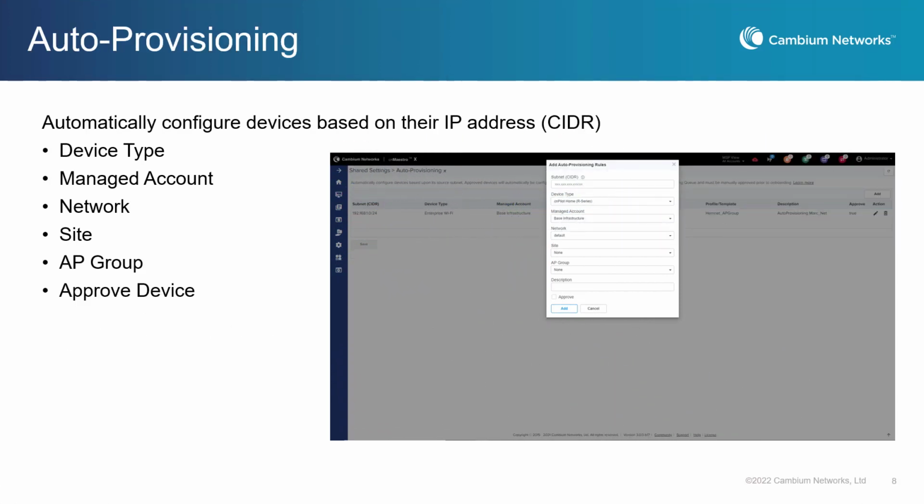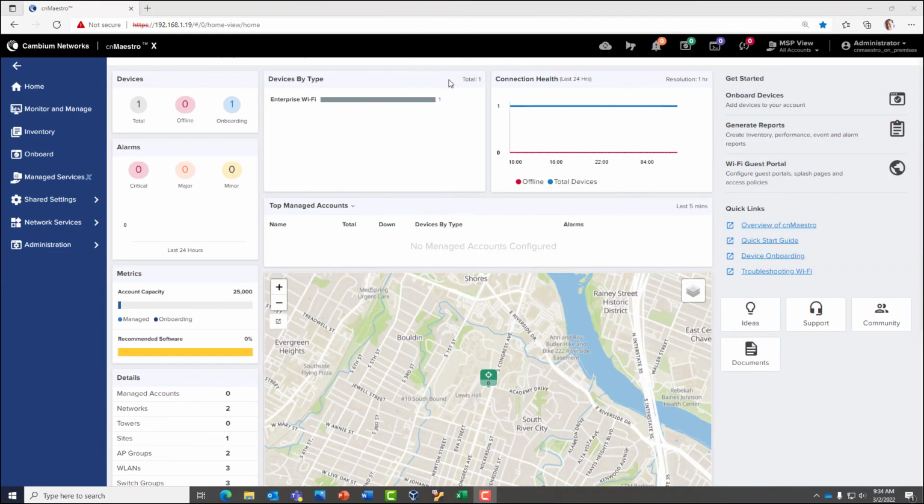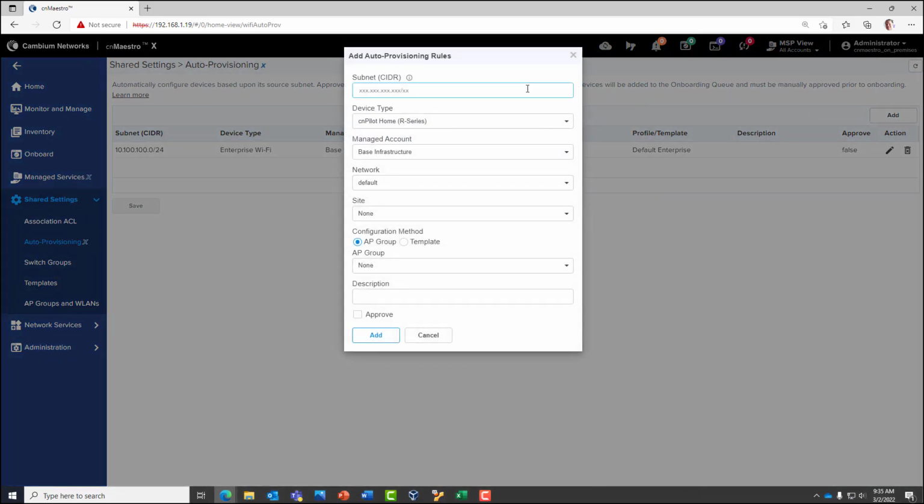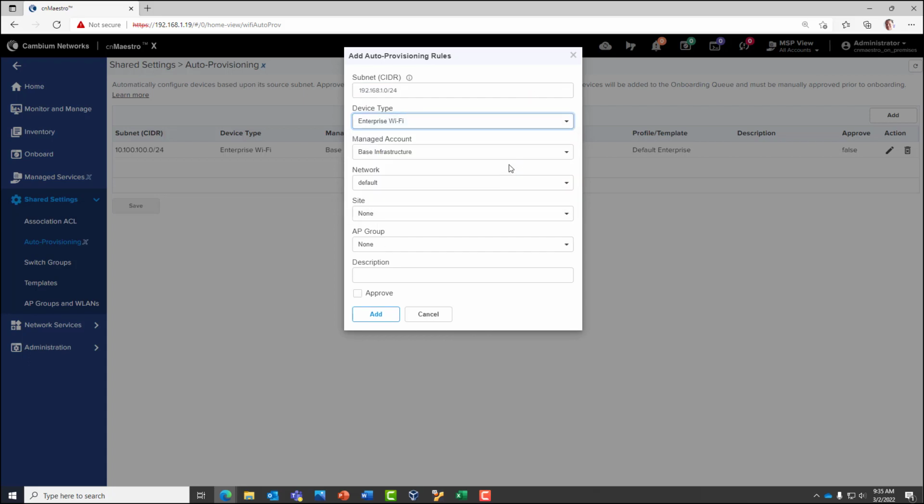I'll start the demo with onboarding new products. Let's say the IT manager has ordered new APs or switches. Auto-provisioning in cnMaestro X allows the system to automatically configure and approve newly added devices. Custom configurations are based on the device IP address.